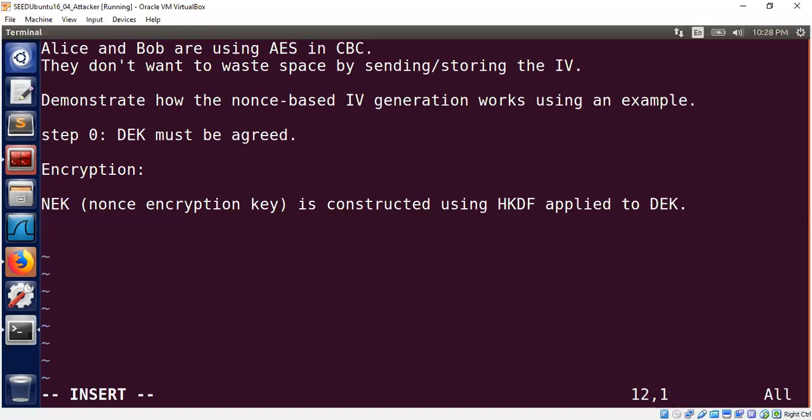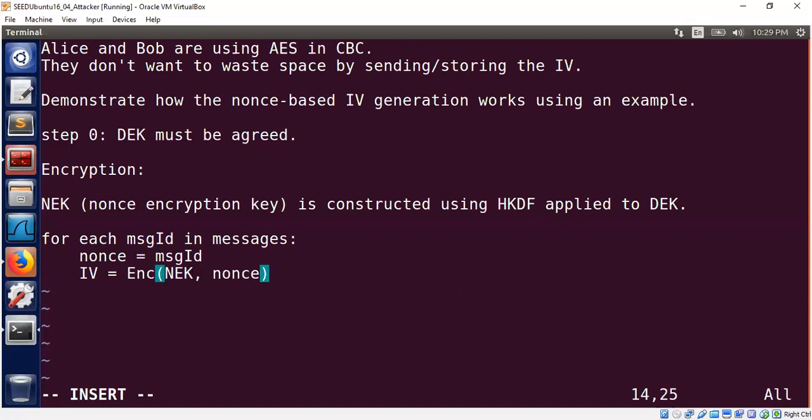Once we have the nonce encryption key, now comes the question: for each message ID in our list of messages, what do we do? We take our nonce as the message ID, for example, and then we derive an IV. We derive an IV by encrypting. Encryption could be whatever algorithm is relevant, usually AES in modern days. AES encryption: what is the key for the encryption? NEC is the key. And then we encrypt the nonce, so we get the IV.